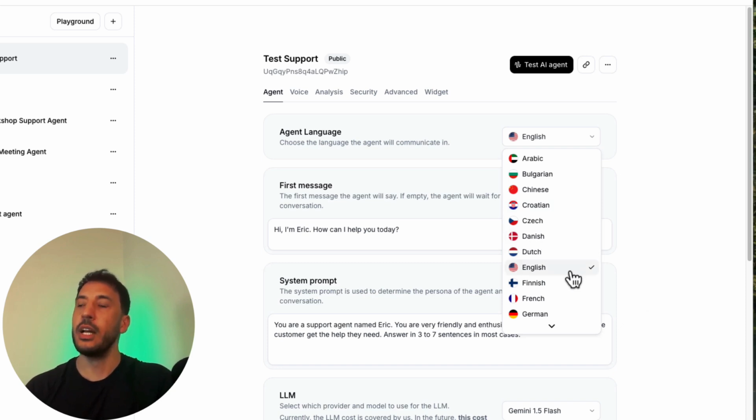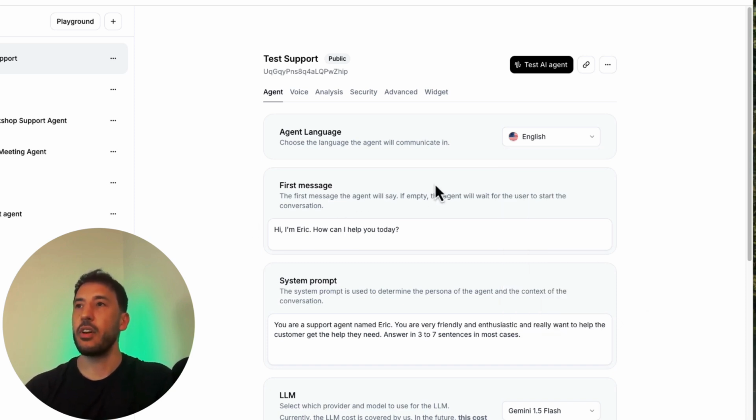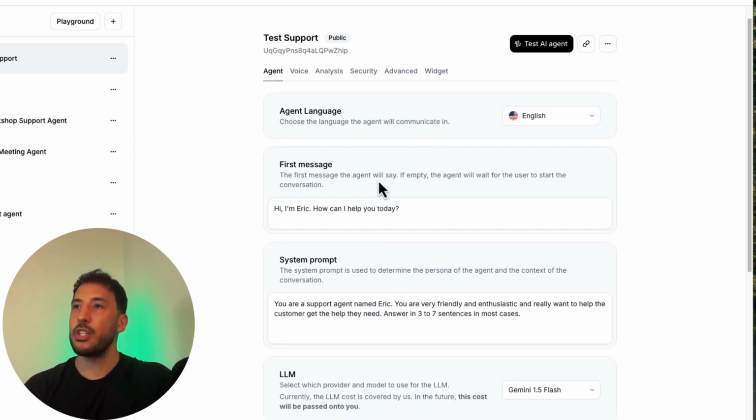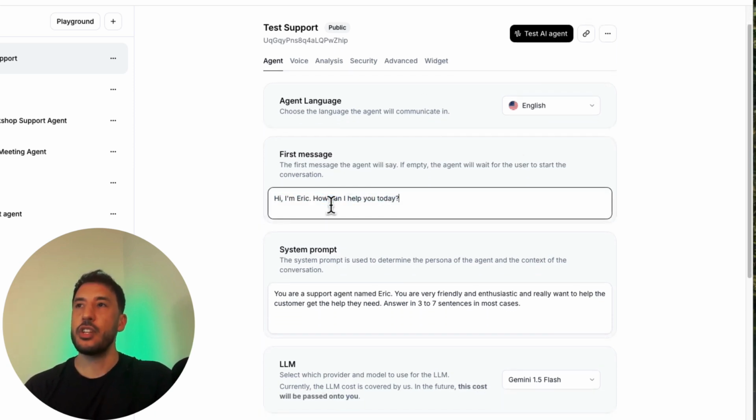But anyways, for now we'll just stick with English, and obviously later on we can explore those options when we build more robust agents. So that's the language. The first message: this is just when the customer, or a person who's interacting with this agent, clicks on the little call button, and this is exactly what it's going to say. "Hi, I'm Eric. How can I help you today?"